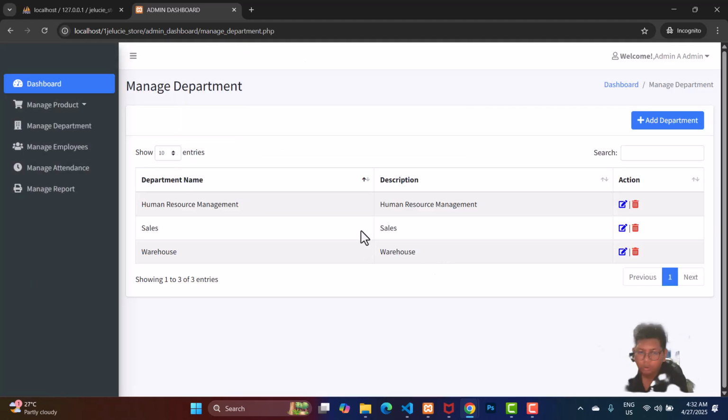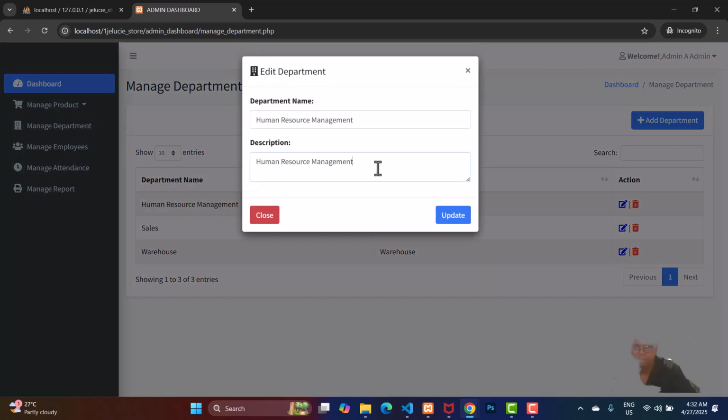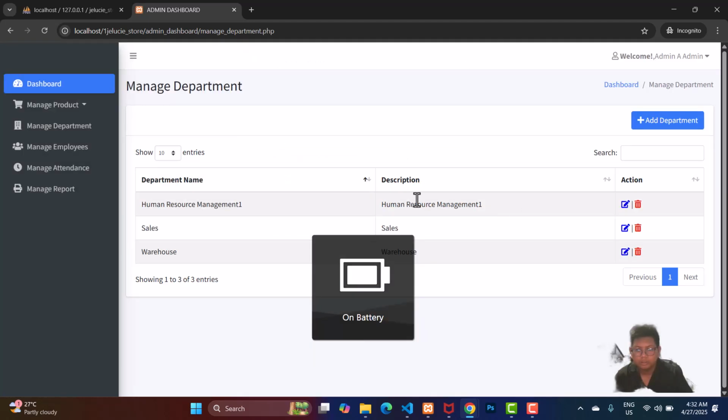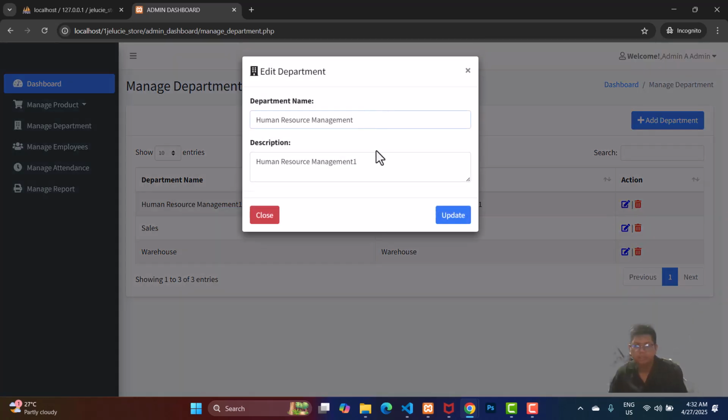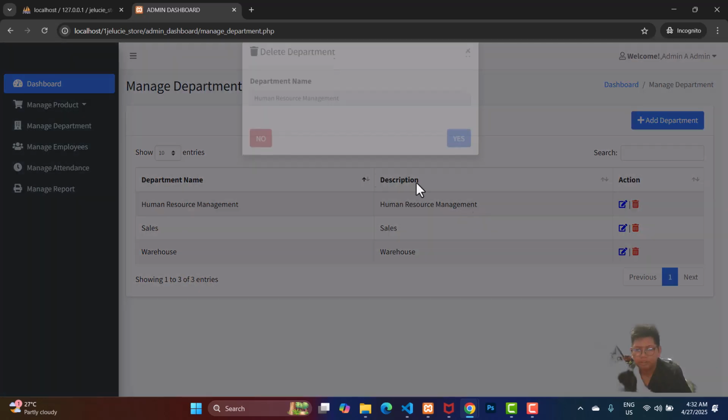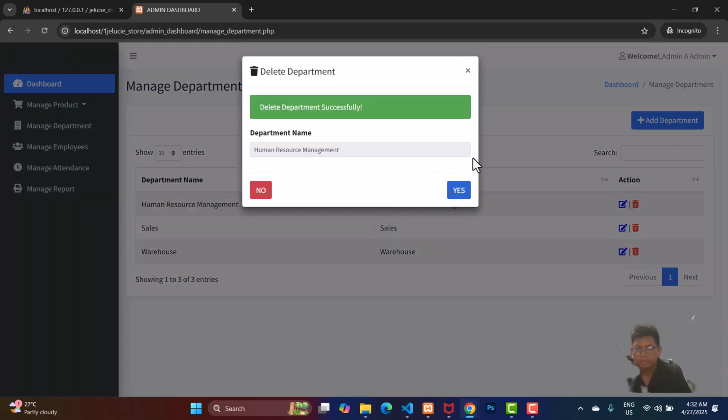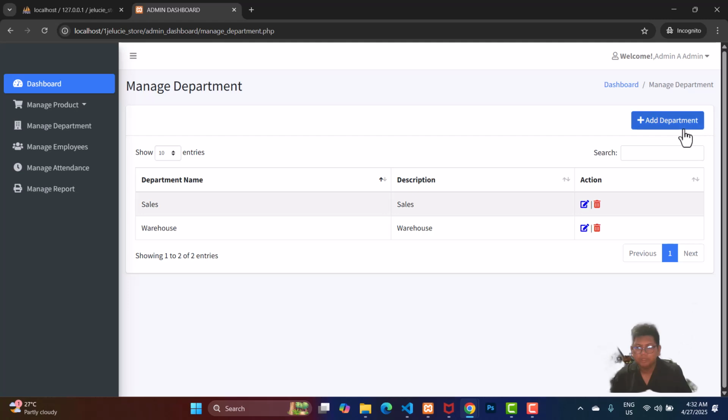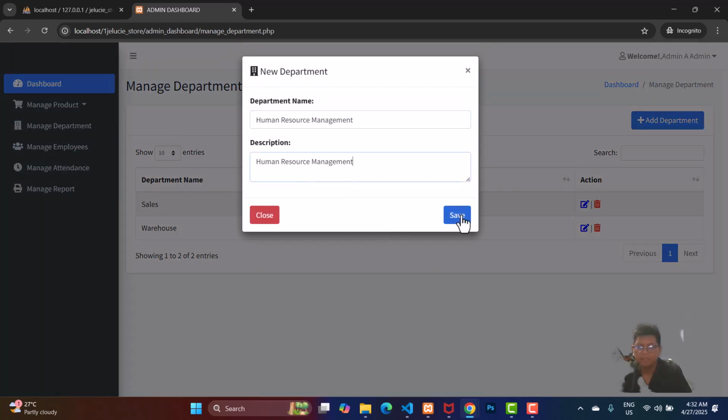Yeah, we have a warehouse department in manage department, and we can edit that. Example, let's put a one, or we can delete that. Just copy it. Example, we delete that. Then let's run it back.